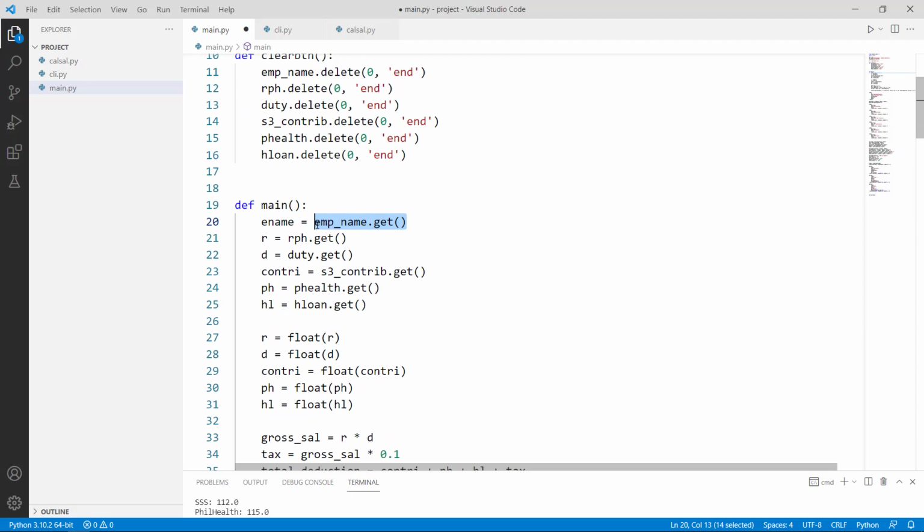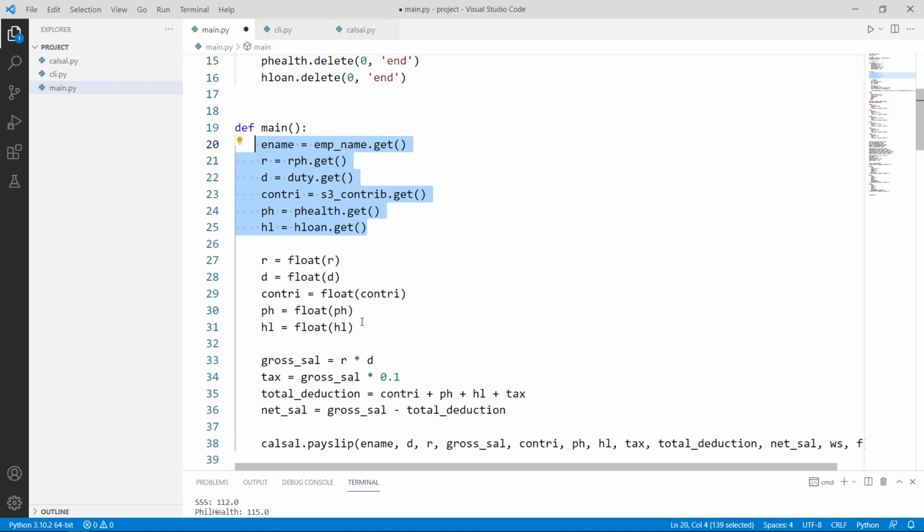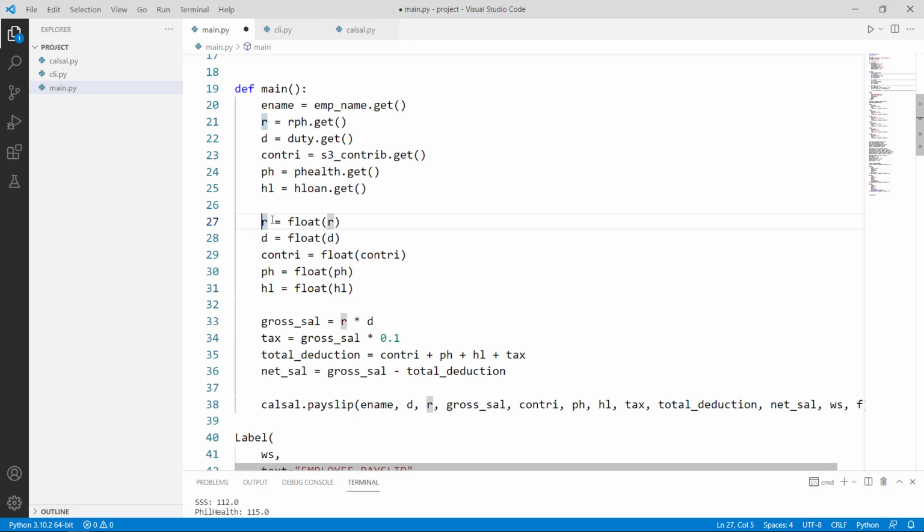emp name.get means whatever information the user has inserted in that entry box will be fetched and stored in the variable with the name ename. The same is done with all of these. Now once we have done that, we have to change the data type. We have not changed it for ename because we want it as a string. Rest all of them we have changed to float and we have reassigned the variable.